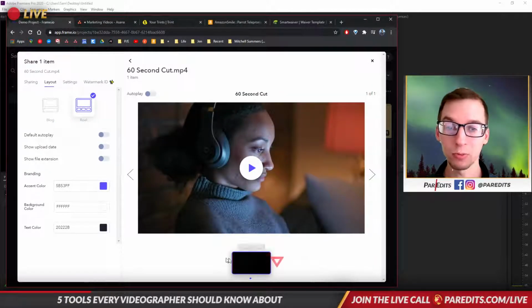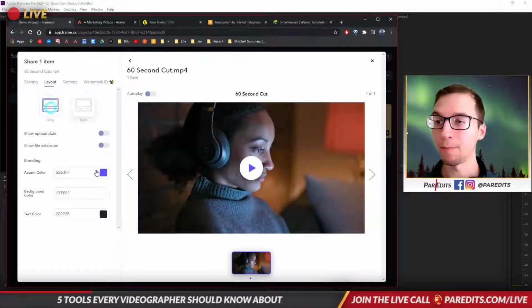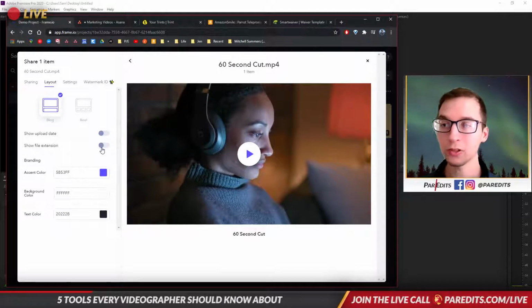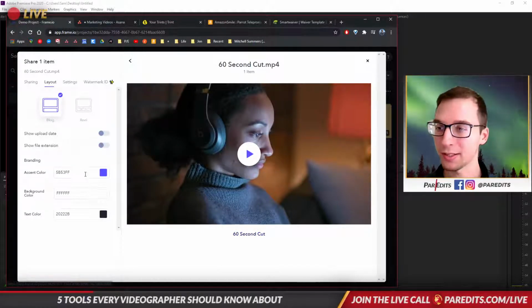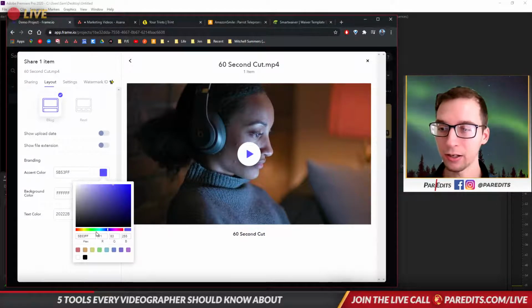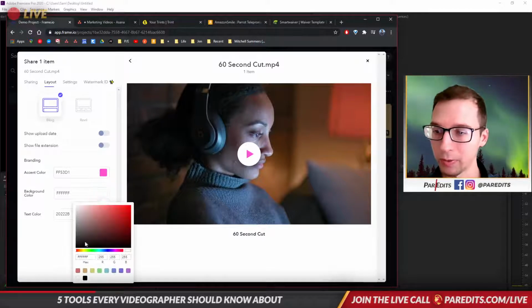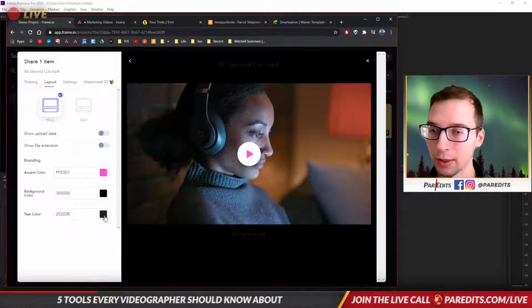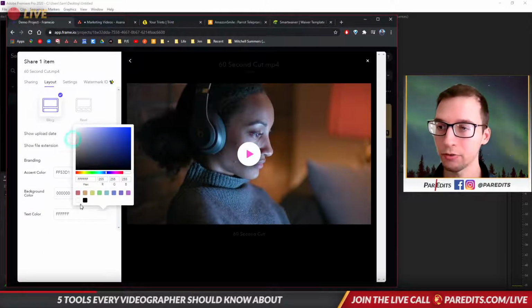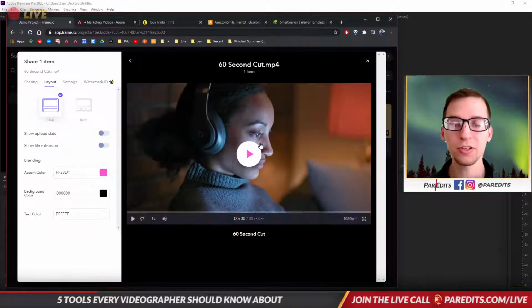You can have multiple videos underneath here. But you could do a blog, show upload date, show file extension. So we don't need to show that it's an MP4. We can change the accent color. We can make it pink, and then the background color, we can make it black. And then the text color, we make white. So this is the presentation page, okay?